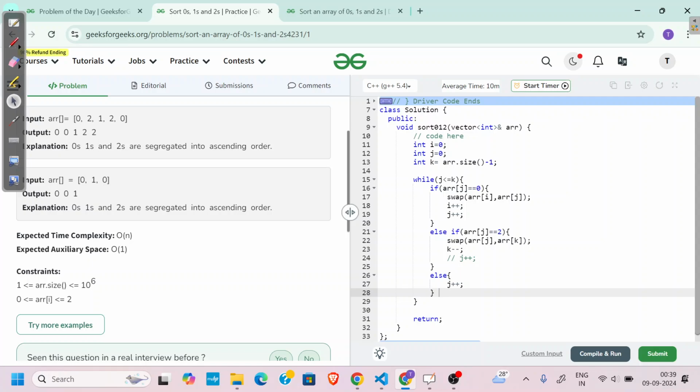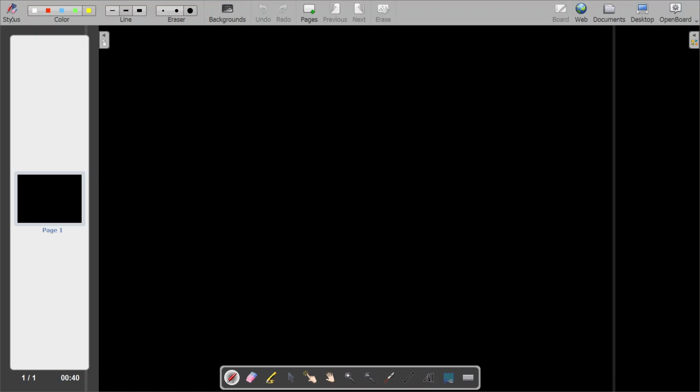So there are multiple possible ways to solve this problem. I am writing, first is to sort directly. That will take order n log n. Okay.